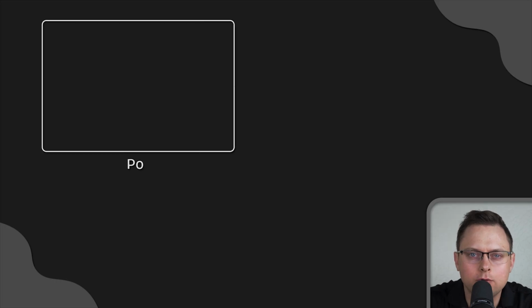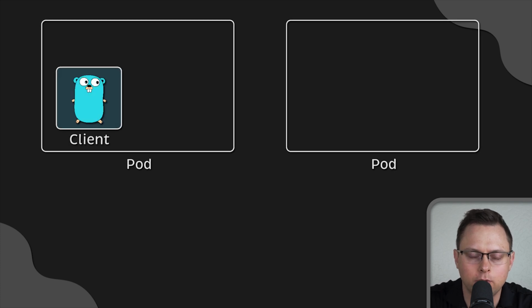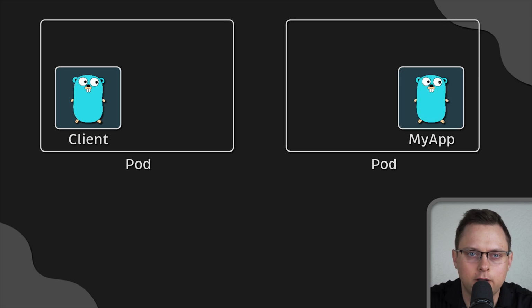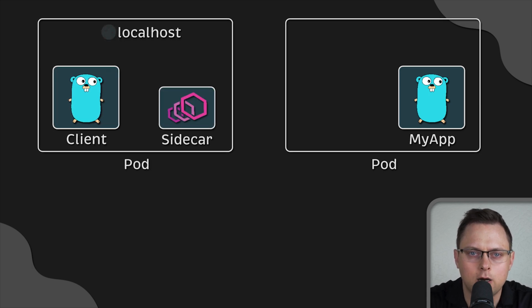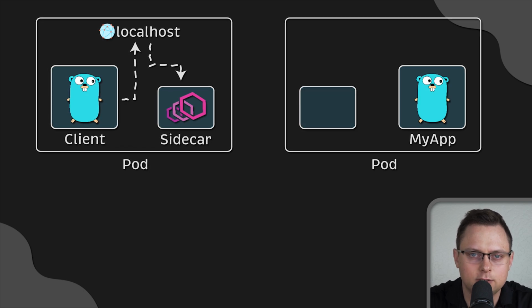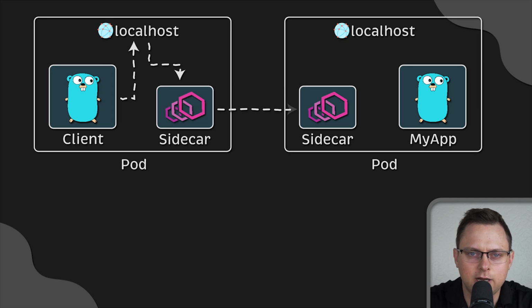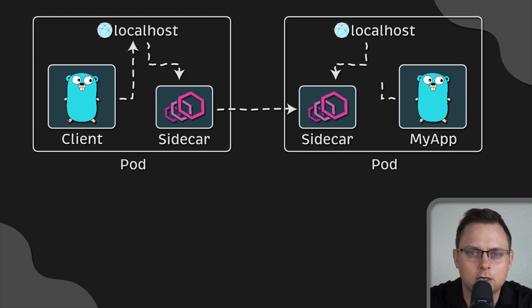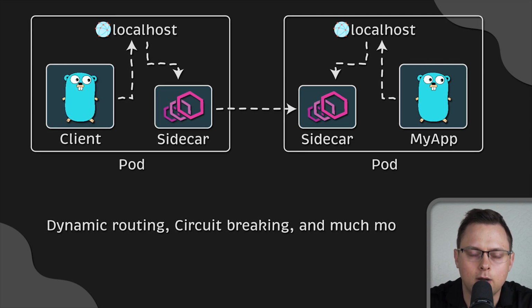Well, first of all, how does a service mesh work? Let's say you have a client also deployed in Kubernetes that needs to access another application running in the cluster. It's not going to make a direct call. The request will be intercepted by the sidecar running in the same pod, and then it will forward it to another sidecar. Only then does the request reach its destination. Since the request is routed using sidecars, we can now implement dynamic routing, circuit breaking, and much more.